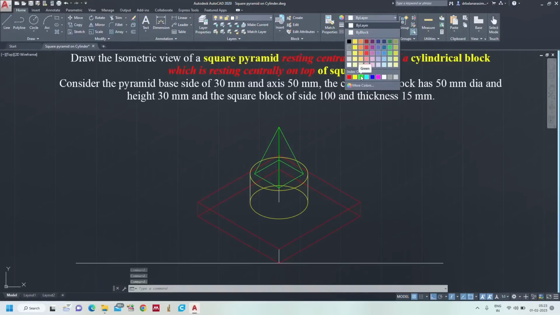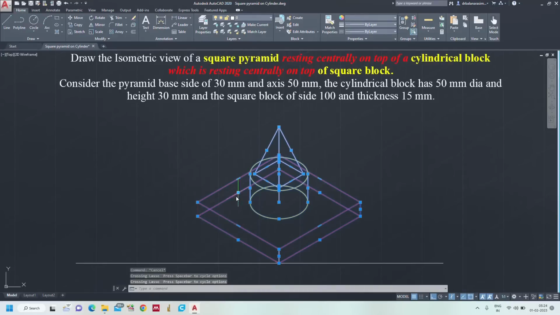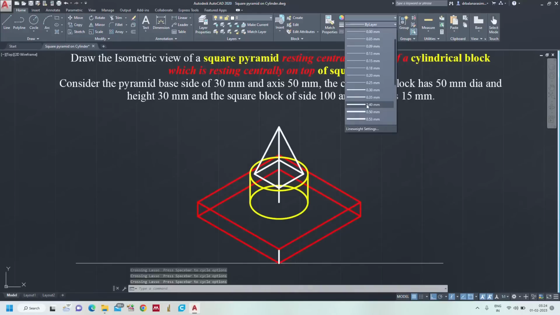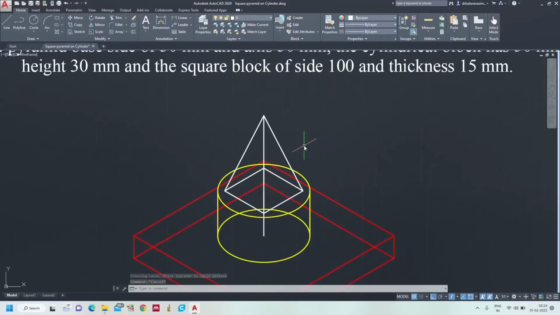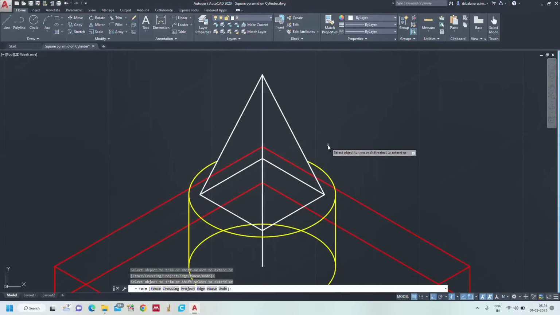And for this one, let it be the white only, no problem. Okay, so to complete this one I am just giving the line weight, 0.3. Perfect. Okay, for this one from the top, if you observe, from this portion to this portion is invisible. From this portion to this portion is invisible. So what I am going to do is trim, double enter. Perfect. So now I made it perfect.